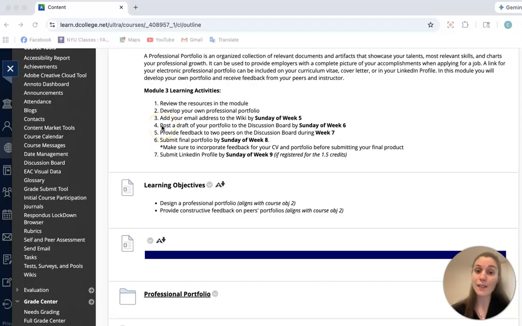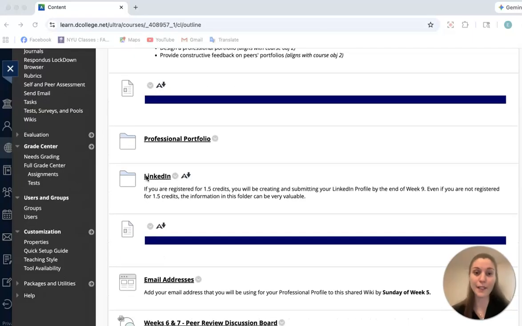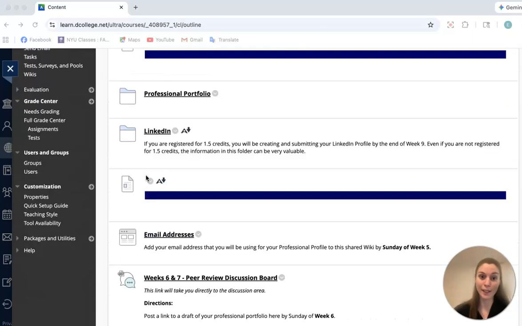By Sunday of week 6, you have to have a draft of your portfolio posted to the discussion board so that by Sunday of week 7, you can receive feedback from your peers on your portfolio that you could then incorporate for your final portfolio that's due on Sunday of week 8. If you're taking this course as a 1.5 credit course, you will then submit your LinkedIn profile on Sunday of week 9. So let's get into the nitty-gritty of this module and what's in here.